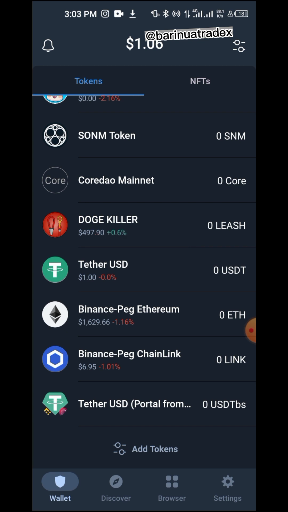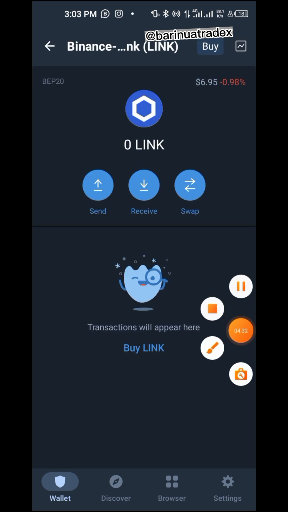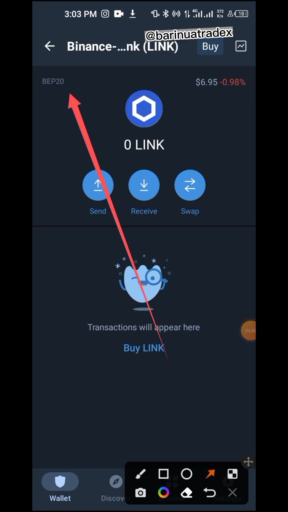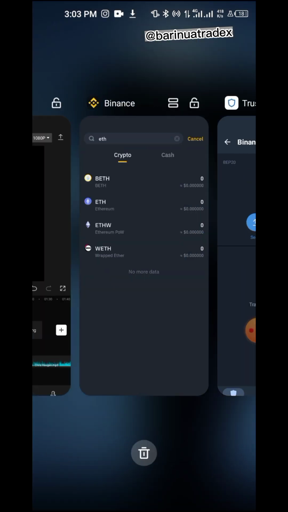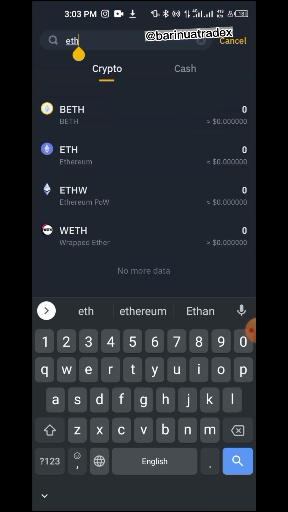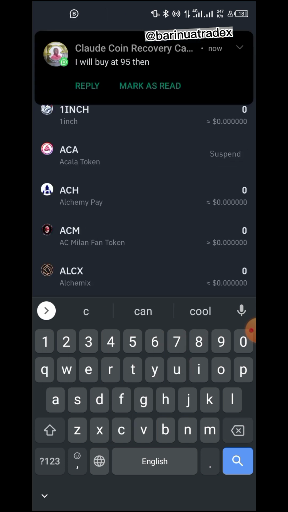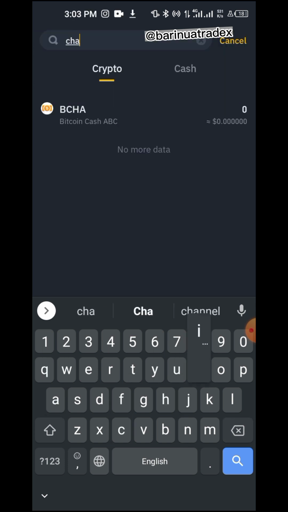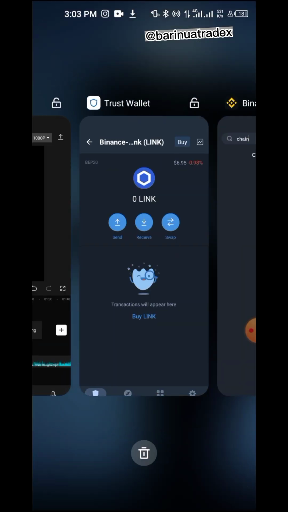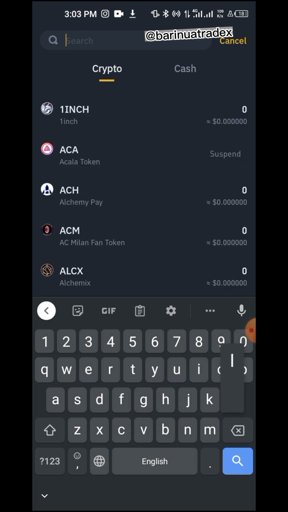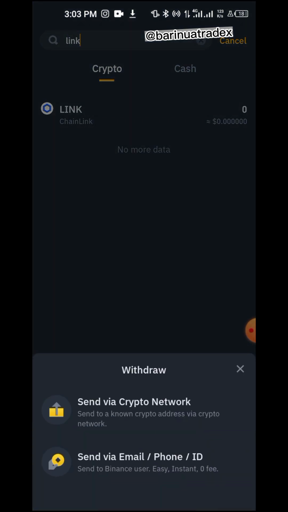So now let's click on this Chainlink. If you notice, the Chainlink also exists on the peg network. All right, so it also exists. So now what I'll do is go to Binance and then search the crypto Chainlink. What's the name? Yeah, the crypto is actually LINK. All right, tap on it.